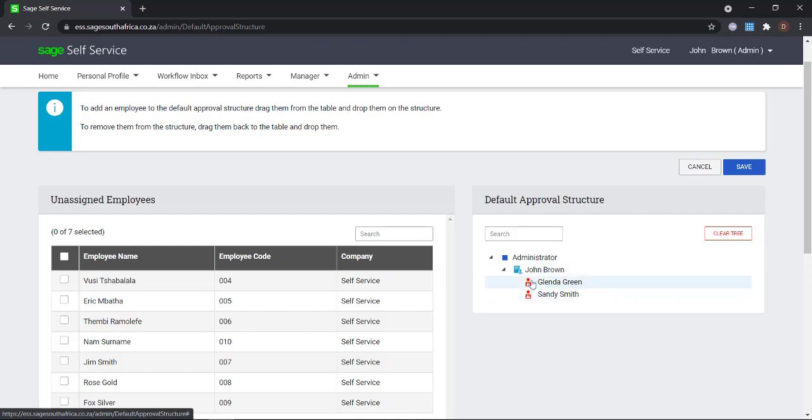I will now add the next set of employees to their managers. You can either do it per individual employee, or you can check numerous employees and then drag and drop them together.